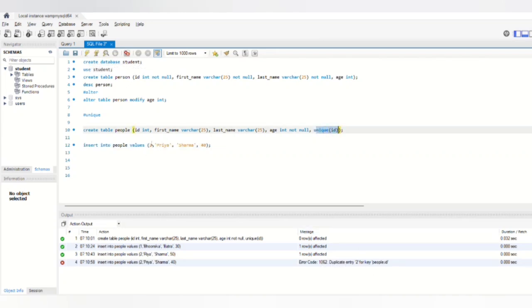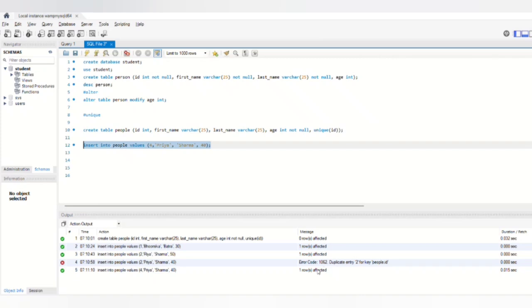Later, when I am adding another record with the ID 4, Priya Sharma, 40, the other columns' data remains the same but the ID is changed from 2 to 4. See the action output, it is accepting that row.